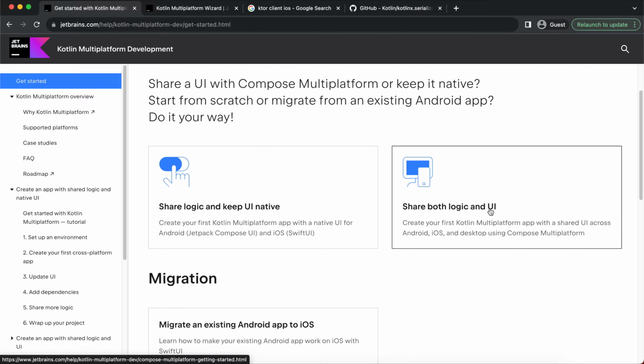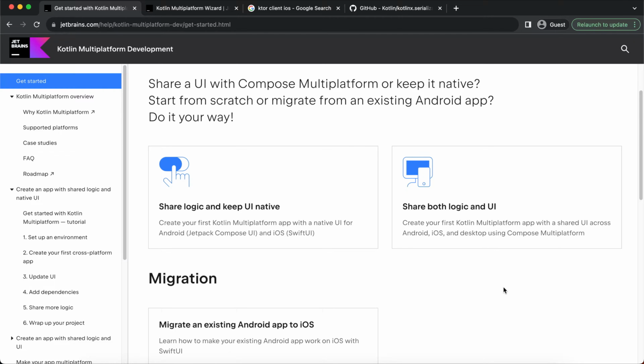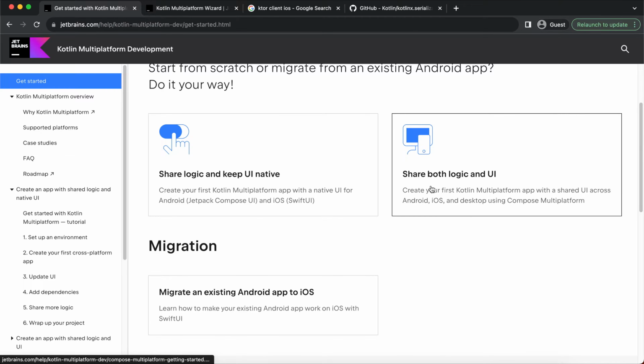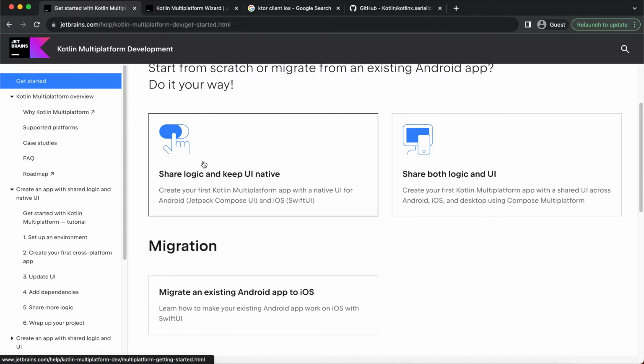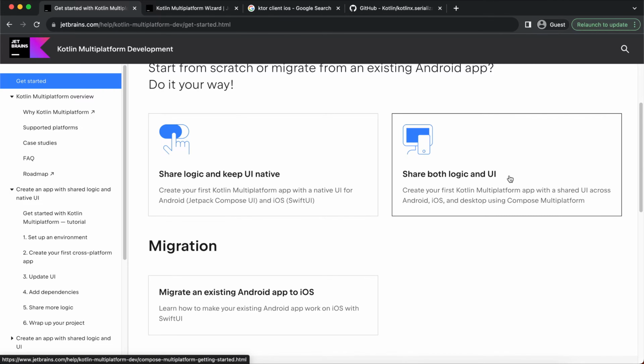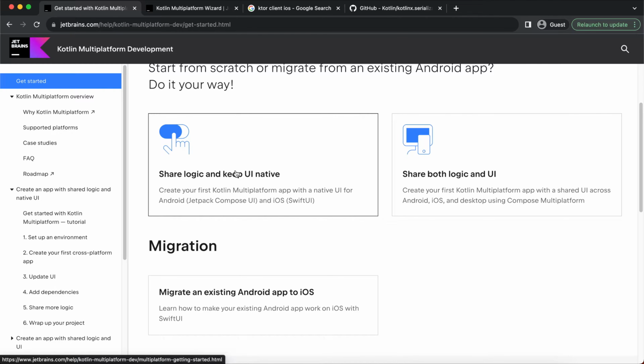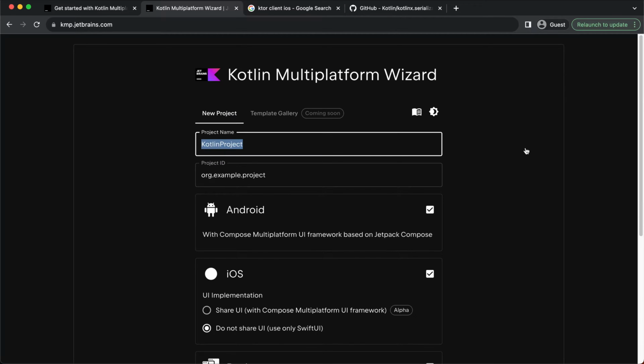The second way is sharing both logic and UI. Here we can create for Android, iOS and desktop, all three, and for web as well. We will be sharing all the UI and everything, right? For this Compose Multiplatform, it is stable for Android and desktop currently, but for iOS it is in alpha, right? Currently we will be working on the first approach, and in an upcoming video I will be covering this one as well. So let's continue.